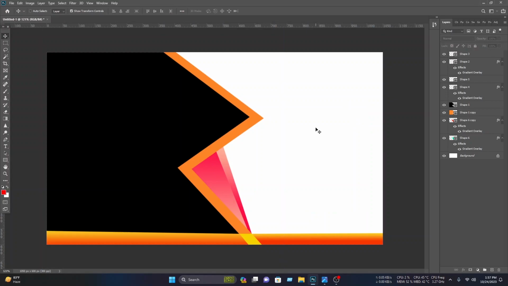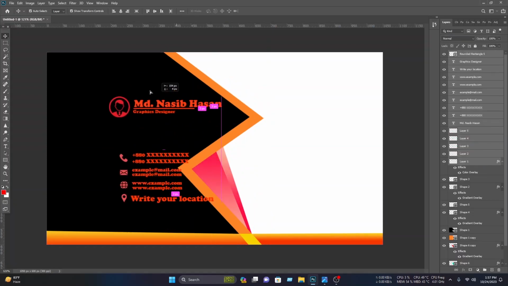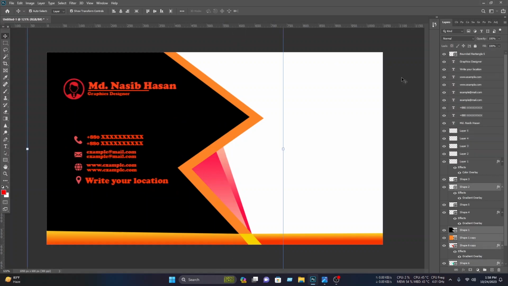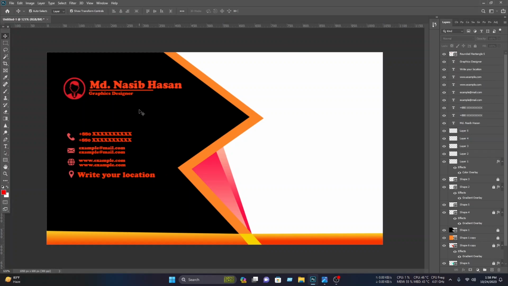I already have the text, so I am pasting the text in here. After pasting the text you have to set this text in here. After setting this text you have to open your logo. So I am opening my logo from my PC.